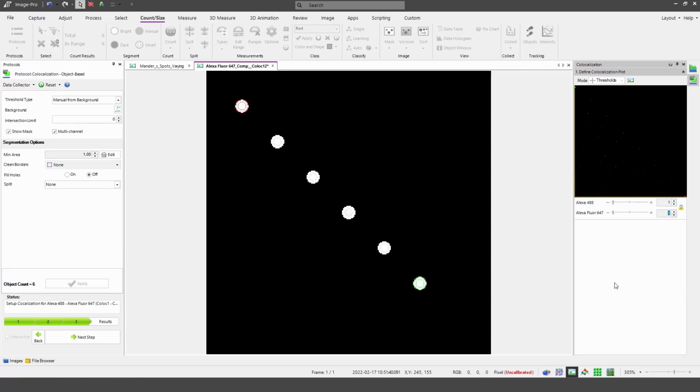This means that all intensities 1 and above will be analyzed, and as you can see from the white area in the image, this means that basically all of these 6 spots will be analysed for colocalization. Because this is synthetic data, I don't have to worry about noise or debris, so I don't have to set the minimum area or worry about a split. I can leave these set to none. I can then hit next step.